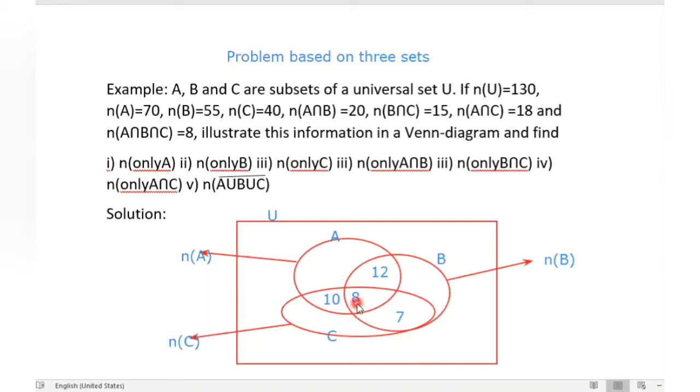10 and 8 are already there, and 7 members are also already there. 8 plus 10 is 18, 18 plus 7 is 25. So 25 are already there, and we have 40 elements. How much do we need to make 40? 25, then 15 we need. As you know the calculation, 15 we need. Now you can check: 15 plus 15 is 30, plus 10 is 40. Done.